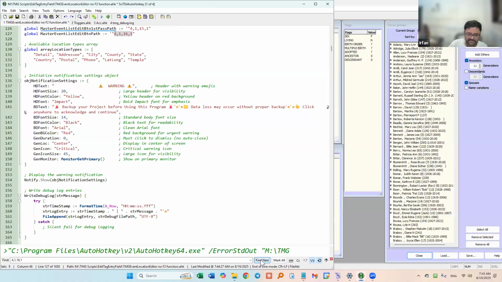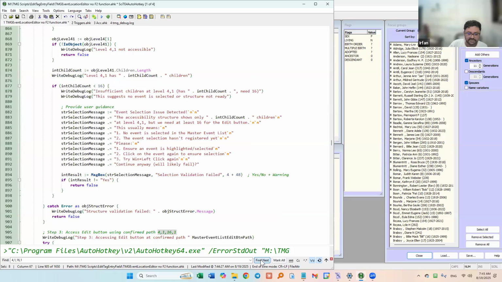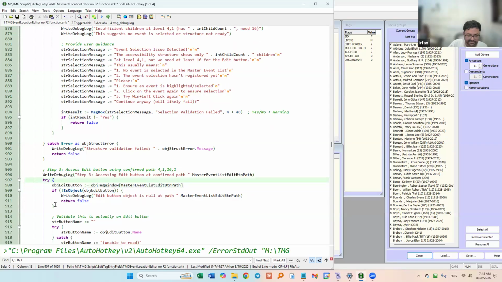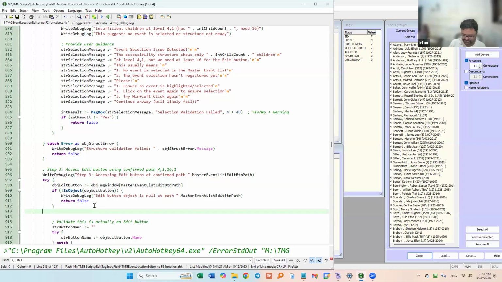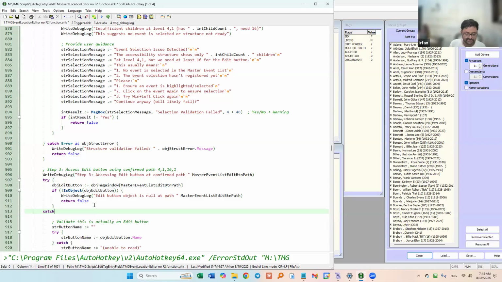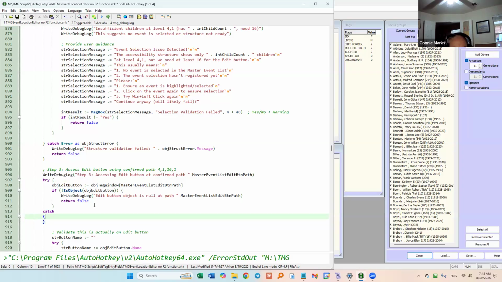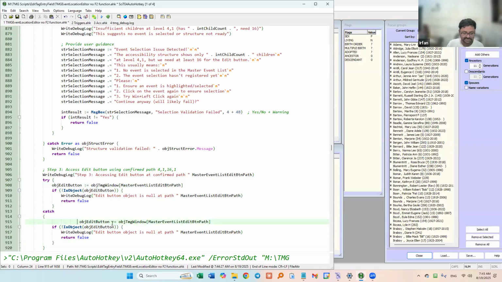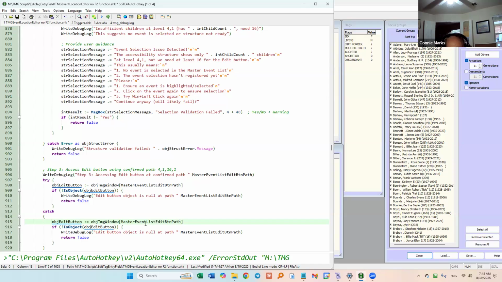Okay, let me go next. Okay, so we try here to get this button, but this try statement fails. So we do a catch statement. Right after try, we can do a catch. I think you know that. Right? And in this catch statement, we're gonna repeat that, but we're gonna use first pass path.